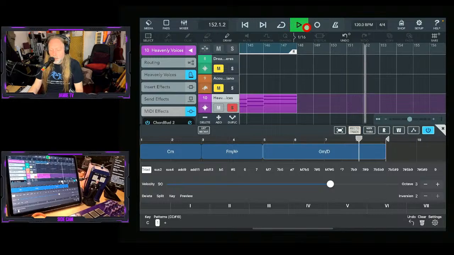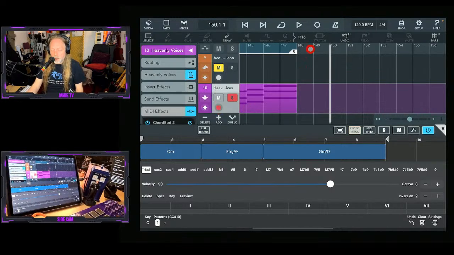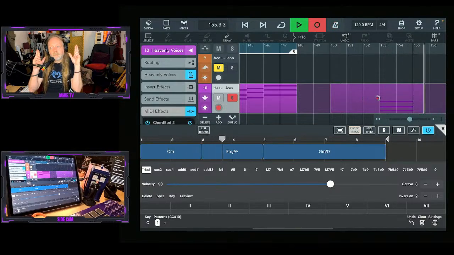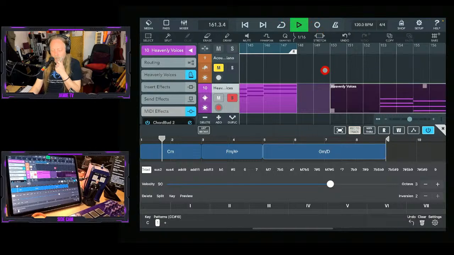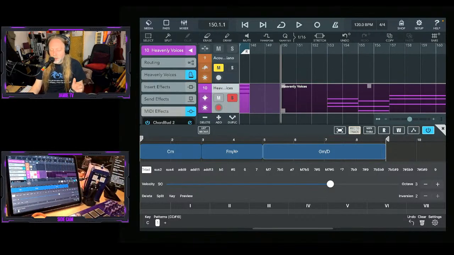Oh, wait a minute. I've not armed my track, have I? I will need to arm the track. Let's arm that track and experiment. Let's see if this works. Right, okay, and as you can see, that has recorded to track.